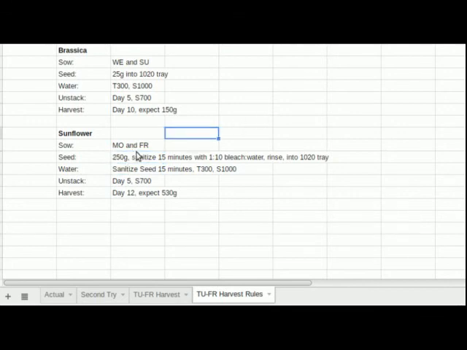Sunflower, Mondays and Fridays, 250 grams, sanitize 15 minutes with 1 to 10 bleach water. Rinse directly into a 10-20 tray without soaking overnight. I'm going to try this. I've tried it, but I haven't unstacked them yet. We'll see. And then water top 300 and sub 1,000, day 5 sub 700.